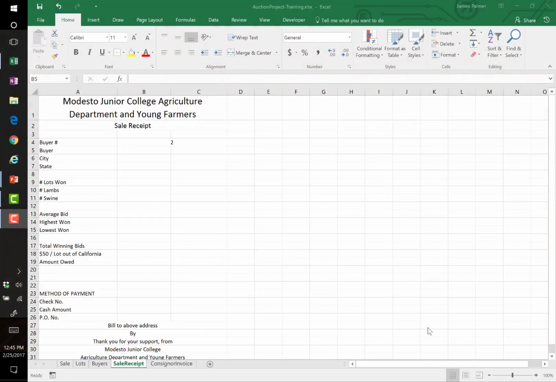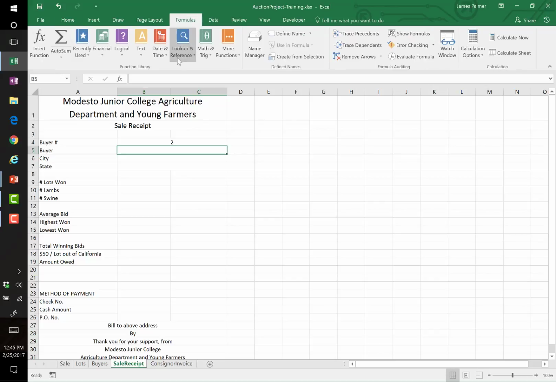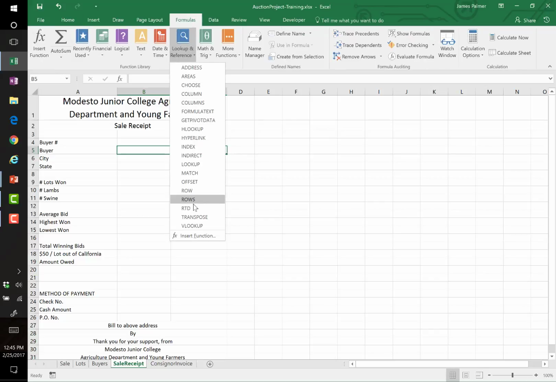So I'm on the sales receipt. Here's the 2. Now I'm looking at this and I'm thinking this time I might want to merge these together. I don't want to merge and center though. I think I'll merge across. Then do the same thing here. Merge across and merge across. I may change my mind later, but now we're going to do our lookup. So I'll use the wizard for the first one. Lookup. Vertical lookup.